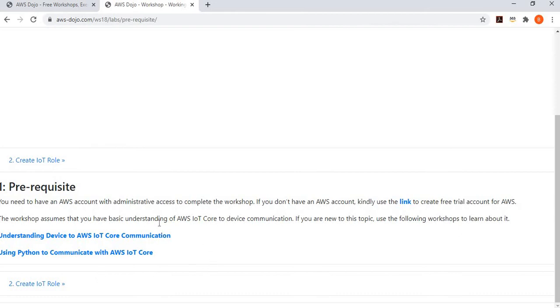Okay, so if you know this part, good enough. Otherwise, please use these two links to get that knowledge, and then you come back and you can continue working. Okay, so let's go and create the IoT role.